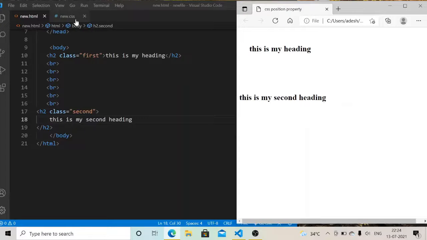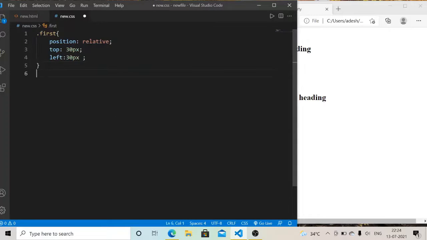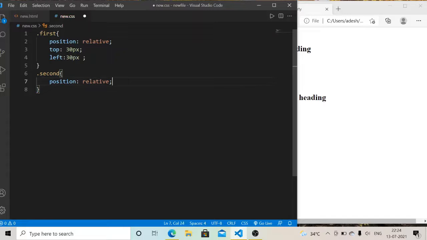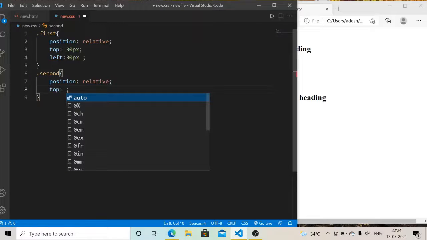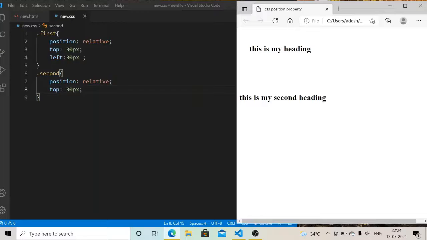Now I also apply the position relative property to this heading. I give position is equal to relative here. If I give top is equal to 30 pixel, then it moves 30 pixel from its previous top position. Its current top position is this, and when I refresh my page, you can see that it has moved from its previous position, 30 pixel from the top.